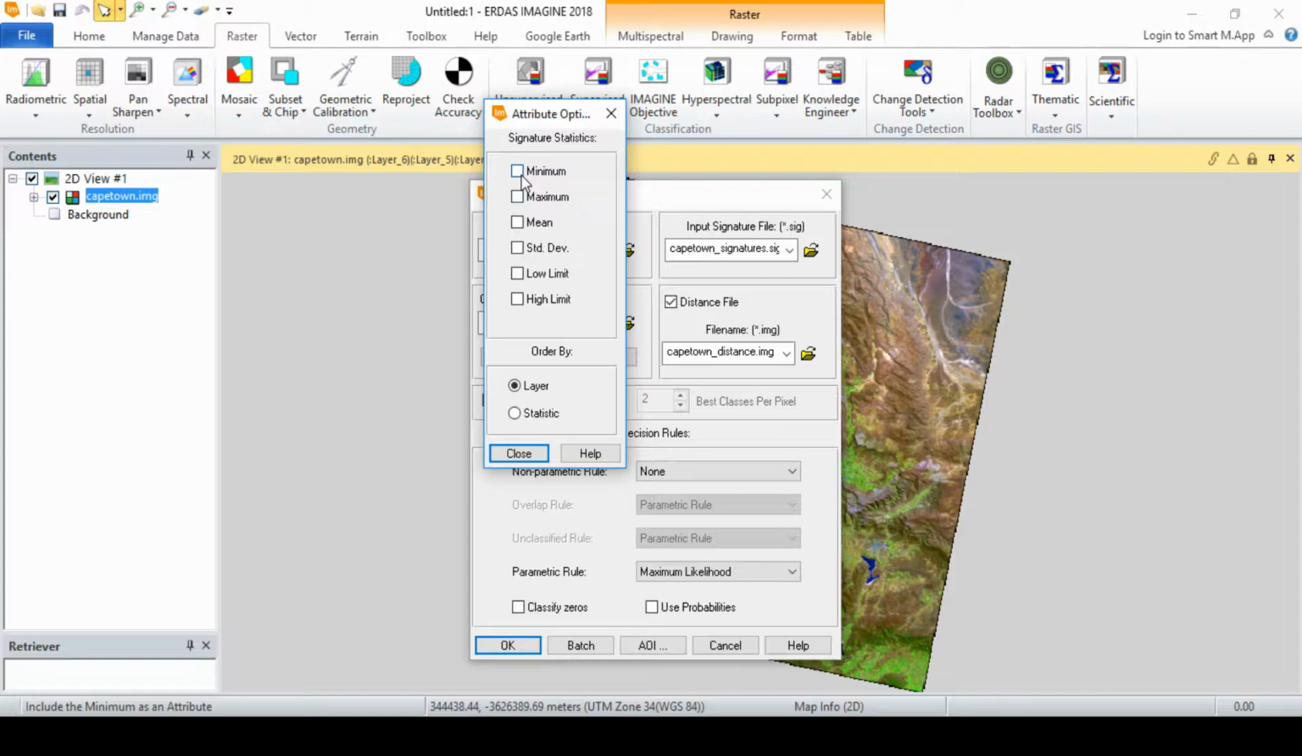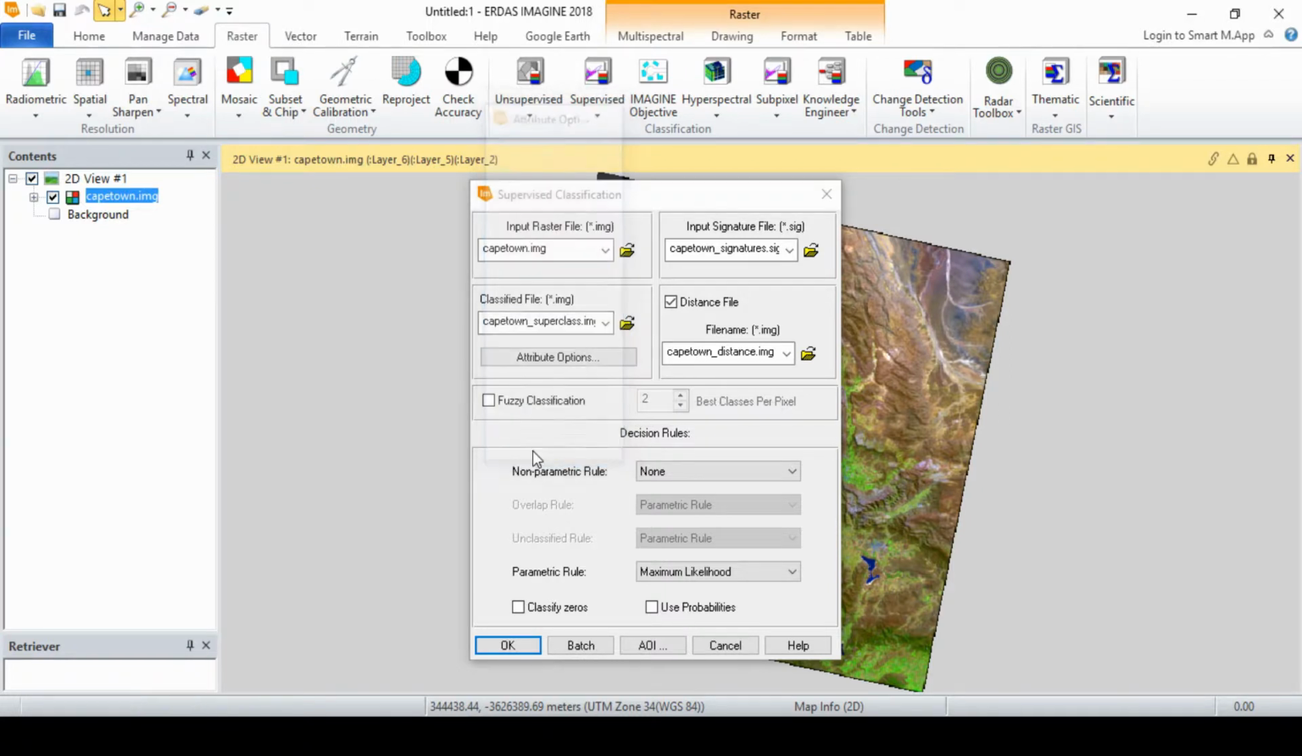Analysts can specify the statistical information they want to append to the output classified layer. The statistics are based on the data file values for each layer for the signatures. We will select the minimum, maximum, mean, and standard deviation statistical parameters. We will also check the layer checkbox to make sure that the statistical information is presented in the raster attribute cell array by layer, for example, the minimum, maximum, and mean values for band 1, and so forth. Close the Attribute Options dialog.